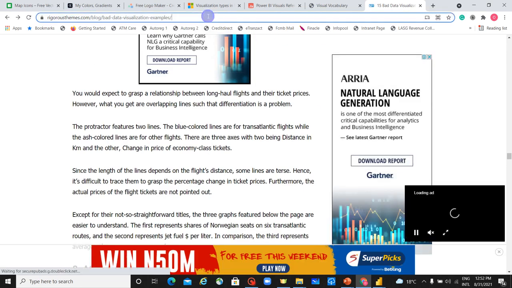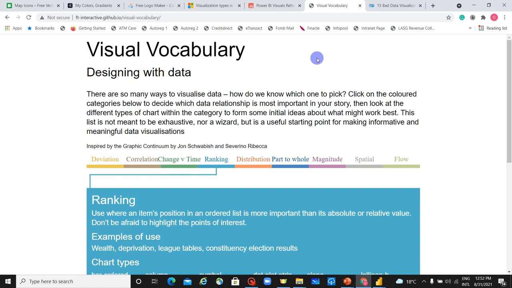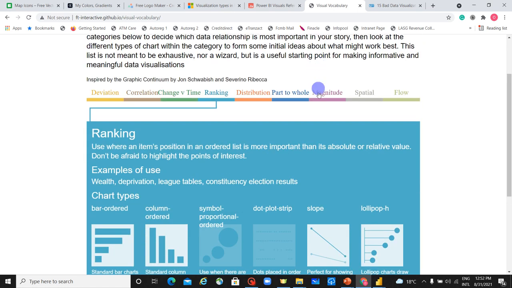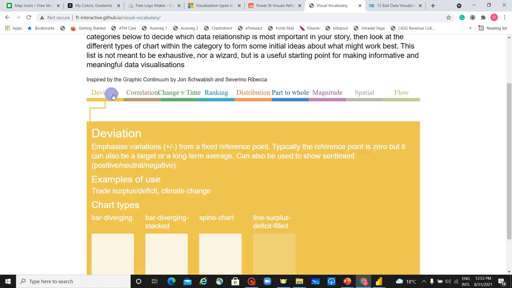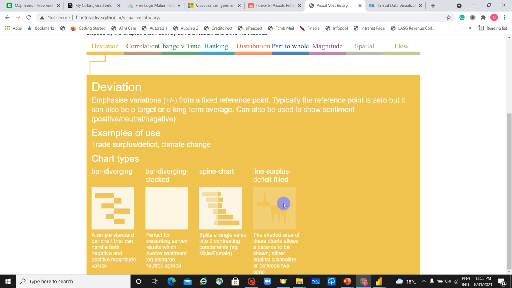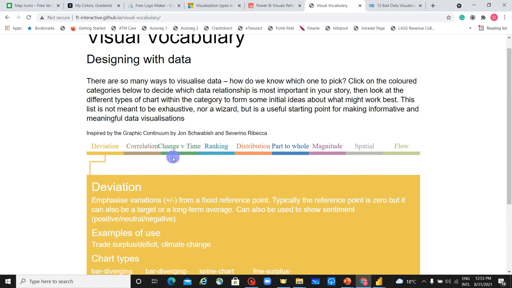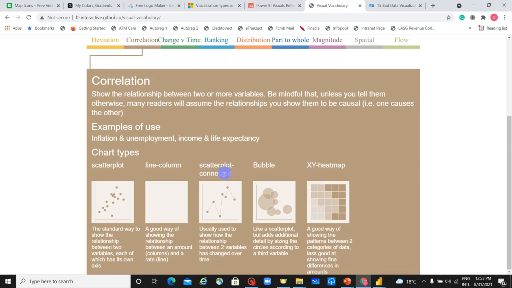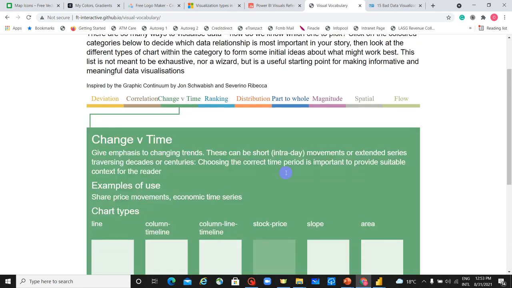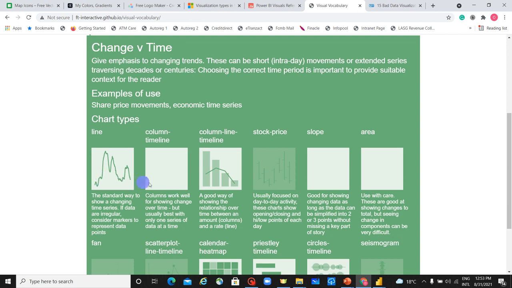Okay, let's just search online. Or better still, let's go to our visual vocabulary. On our visual vocabulary, we'll see some examples. Okay, this is also showing what we can use for what. So deviation, right? This is showing. So this is also what you can explore. Change over time. You can see the kind of scatter plot for correlation. You can use scatter plot and all of that. Change over time, a line graph. A line graph is always the best to show trends.